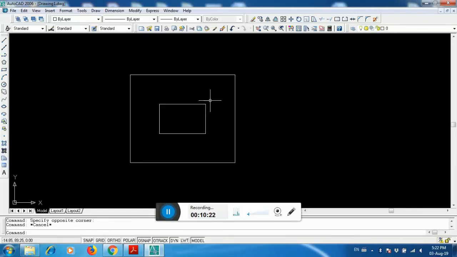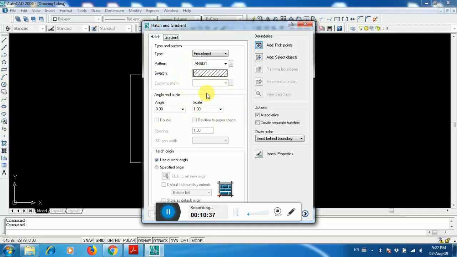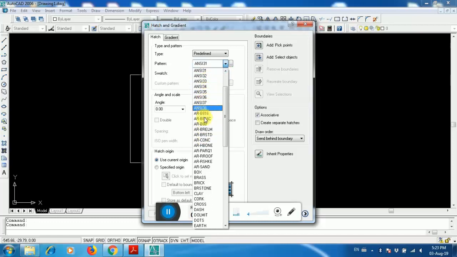Now the next command is the hatch command. What is hatch? Hatch means to fill up those empty boxes. Click on the hatch command. A menu comes on your screen where you can find what kind of hatch I would like to put into my existing building, existing drawing or existing object. These are the hatch types: concrete, wood, box, brass, bricks, clay, whatever.